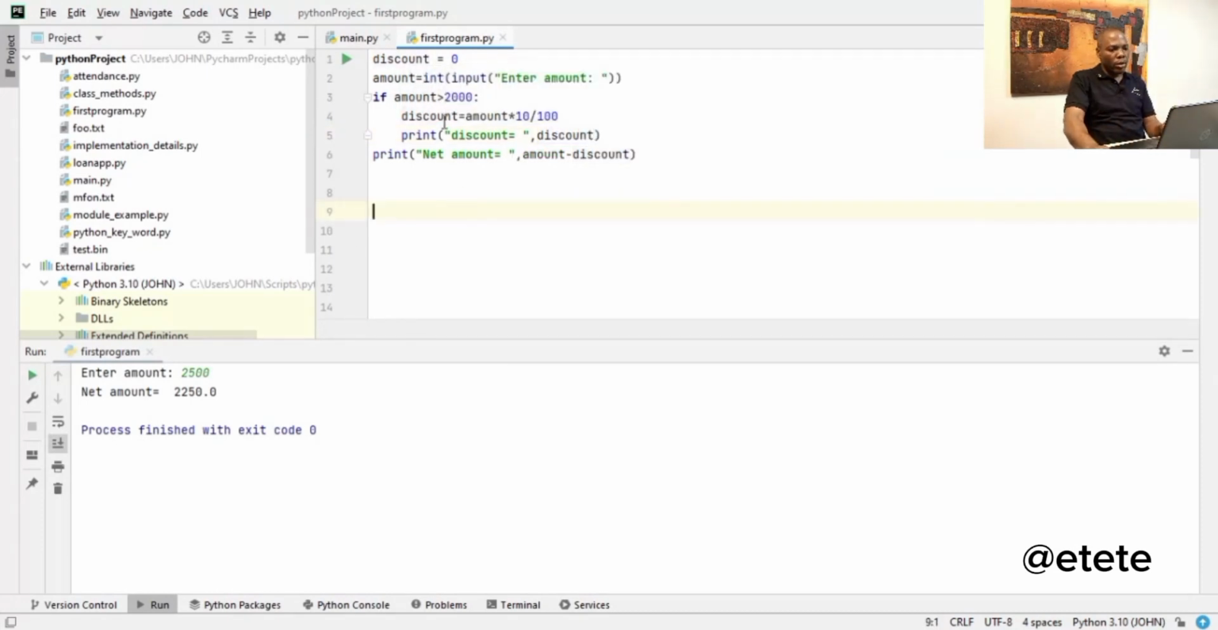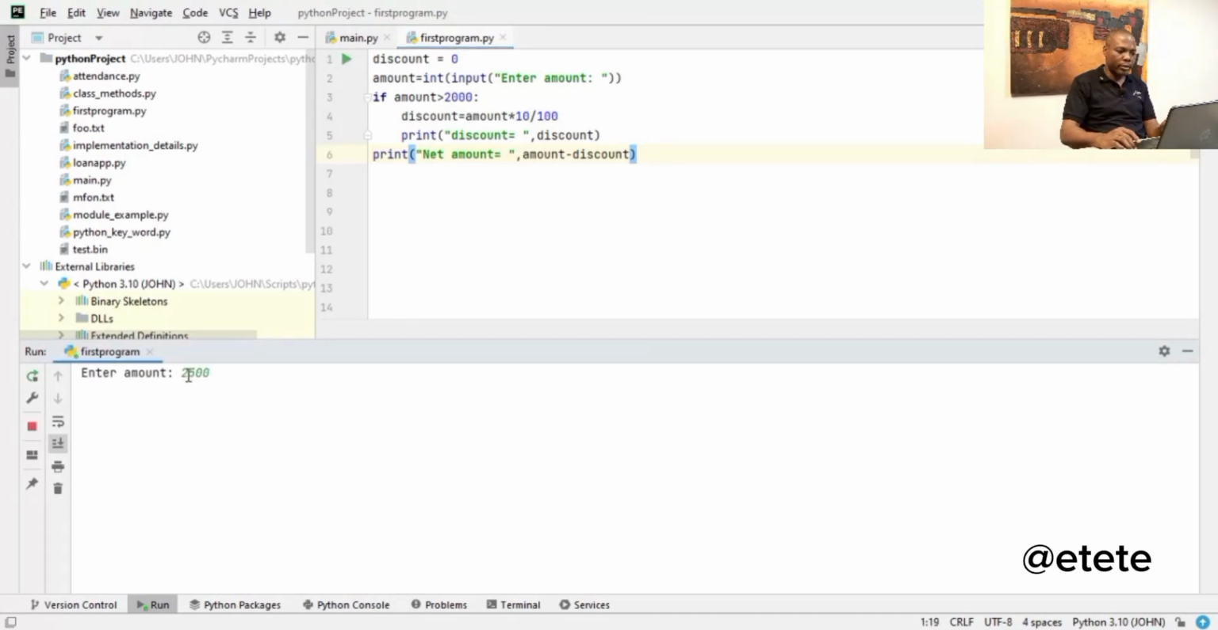All right. So what I want is when you evaluate this expression, if it is true, go in and calculate the discount, then print that discount for me before you come out and print out the net amount. So it's going to also print out the discount here when I supply the value. So I'm going to execute this again. Now it's asking me to enter amount. So I will enter 2,500. Enter. So you see the discount equals to 250. And then the net amount is 2,250.